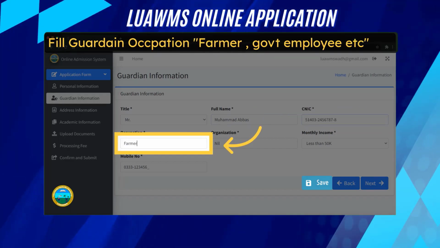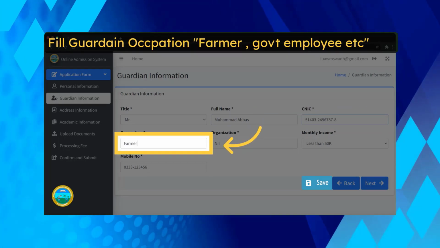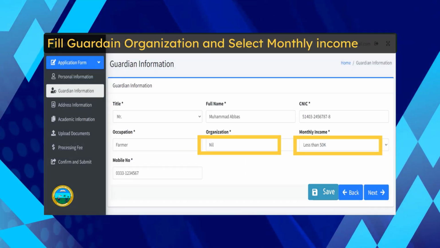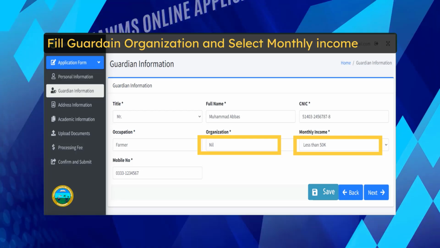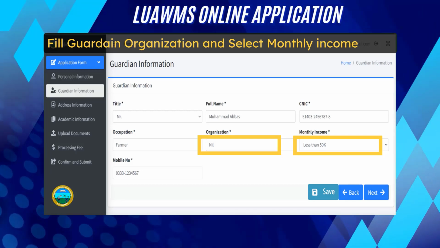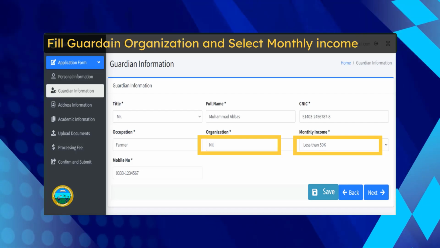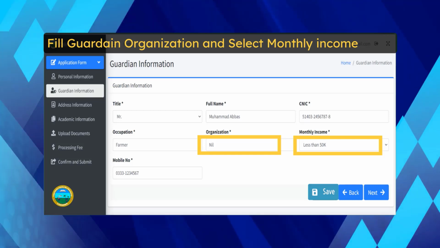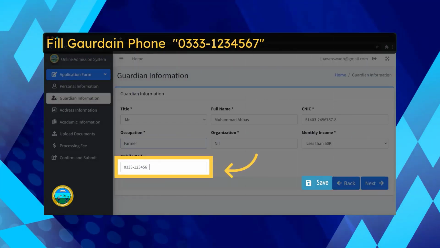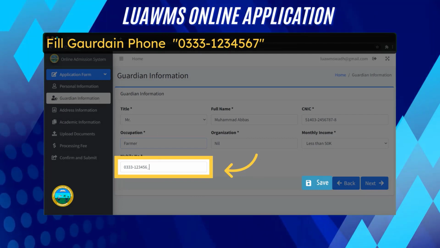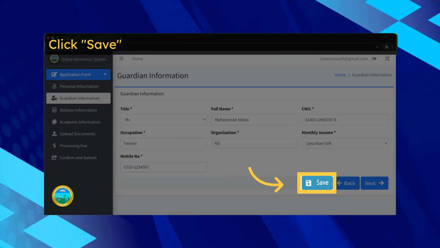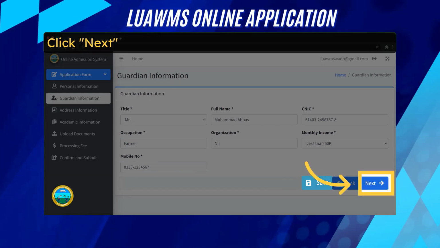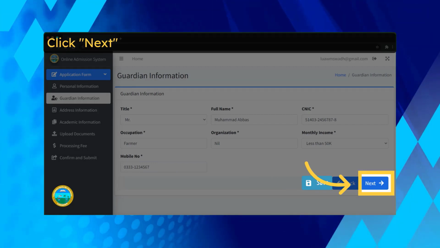Click on the field and write your guardian's occupation, such as government servant or another job title. Click on Organization and enter your guardian's organization or department, such as Education Department, or specify if it's in another government department or a private job, etc. Then, choose your guardian's monthly income from the combo box. Click on the Contact field and provide your guardian's mobile number. Click on the Save button to save the provided information. Now, click on the Next button to proceed to the next step.